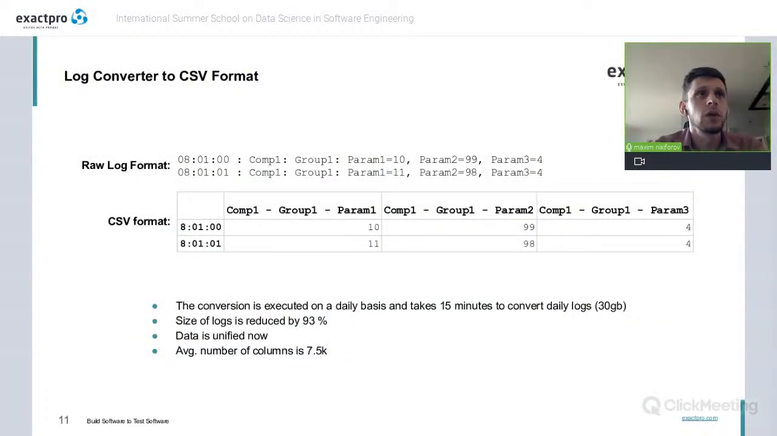If we talk about the converter to CSV format, the idea of how we did it is represented on this slide. Each row of this CSV format is a timestamp, and each column is a parameter. Right now it takes about 15 minutes to convert the daily amount of logs, which is 30 gigabytes. This approach allows us to significantly reduce the size of the logs. And also the data is unified now, so we will be able to query it in some way.